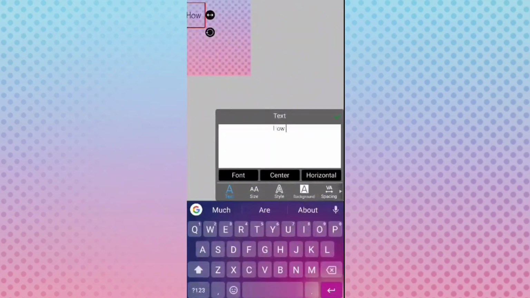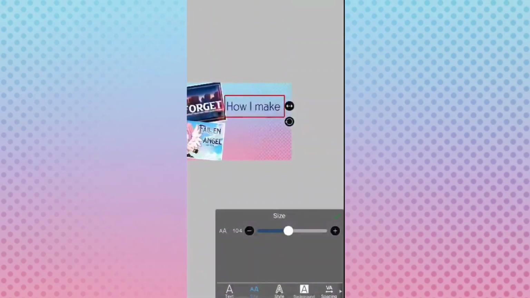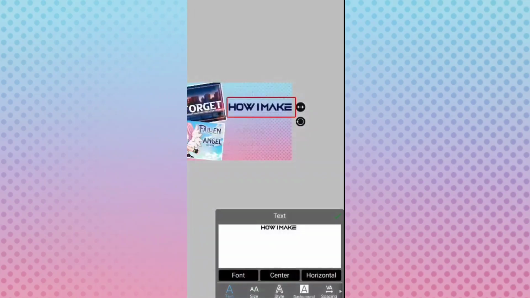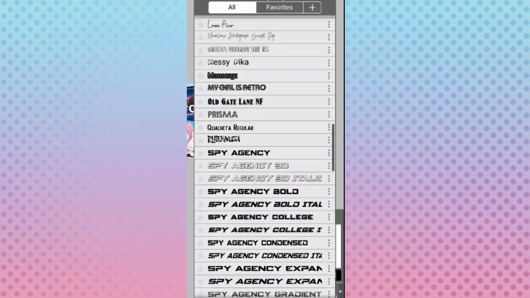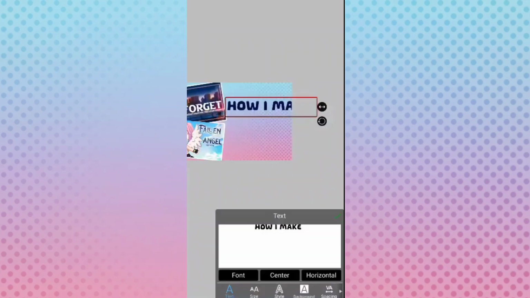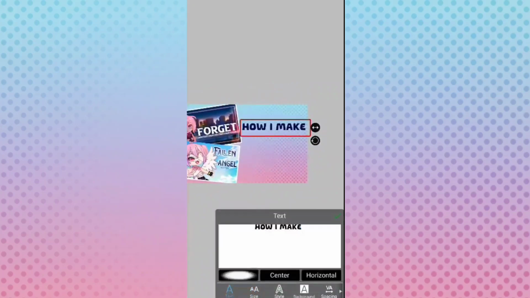So your title depends on the type of video you're making. But try to make the title as short as possible, if possible, because it's kind of hard to fit a lot of words into a thumbnail. There are tons of fonts here, and some of these you can download more within the app, or you can download more outside of the app.